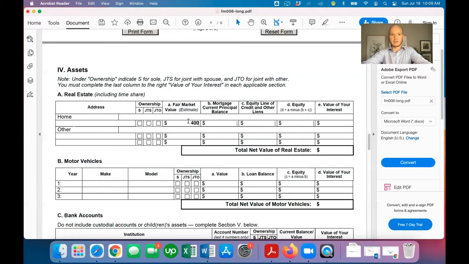So let's say the house is worth $400,000 and there's a $300,000 loan. It'll automatically calculate the equity. And then for the value of your interest, if you own a house with your spouse, you're generally going to want to put half the equity. But if you owned the house before the marriage and you've only been married for a year or something, you might want to put all of the equity as the value of your interest.